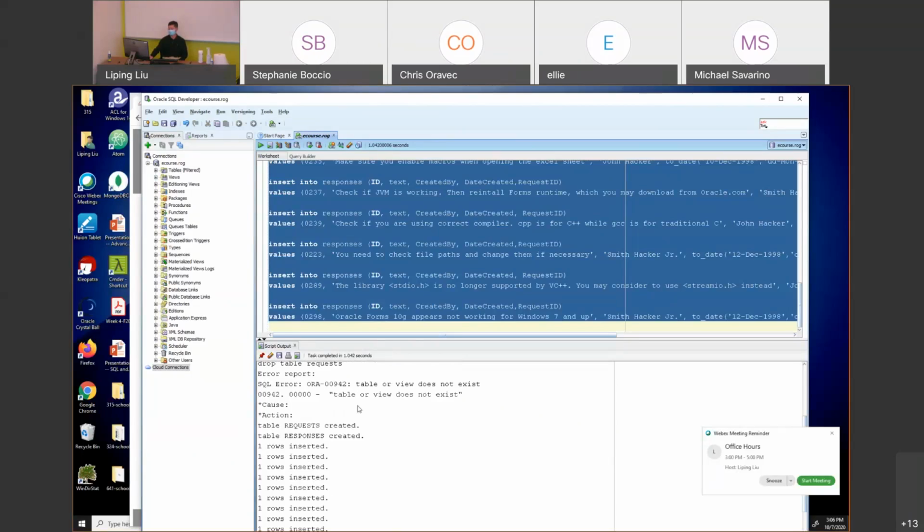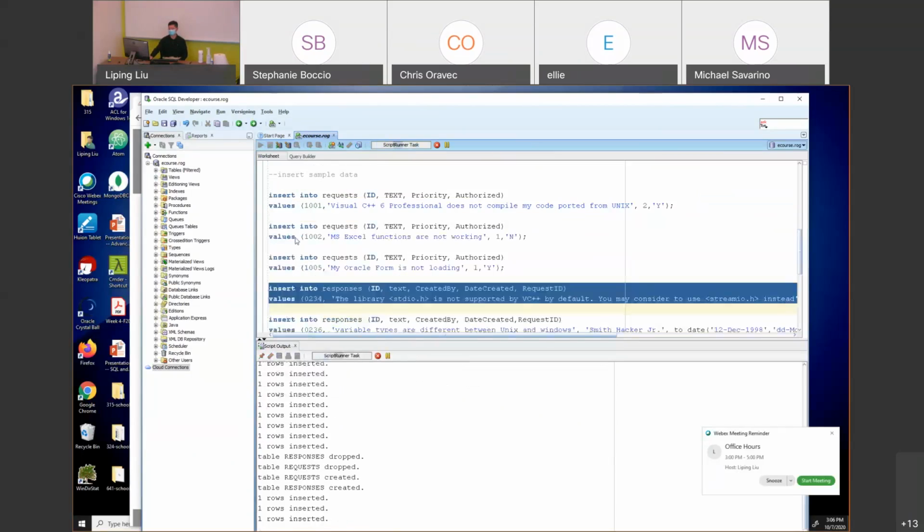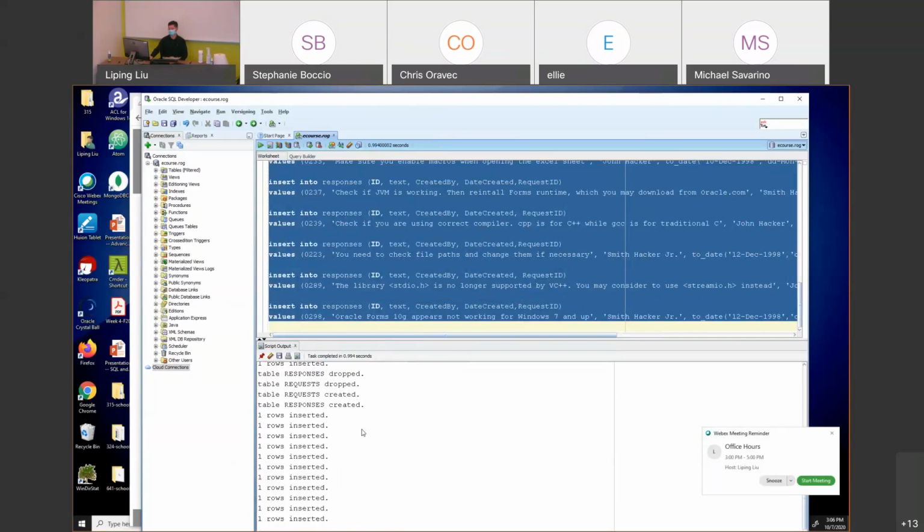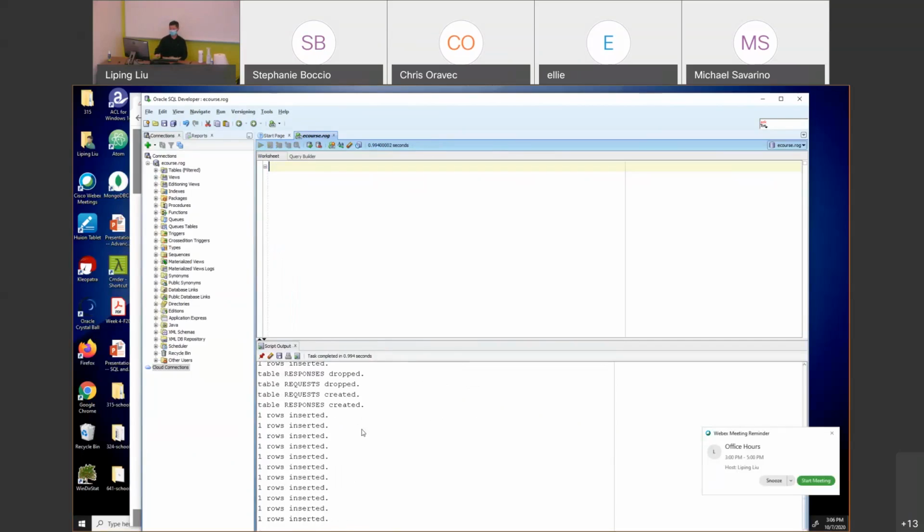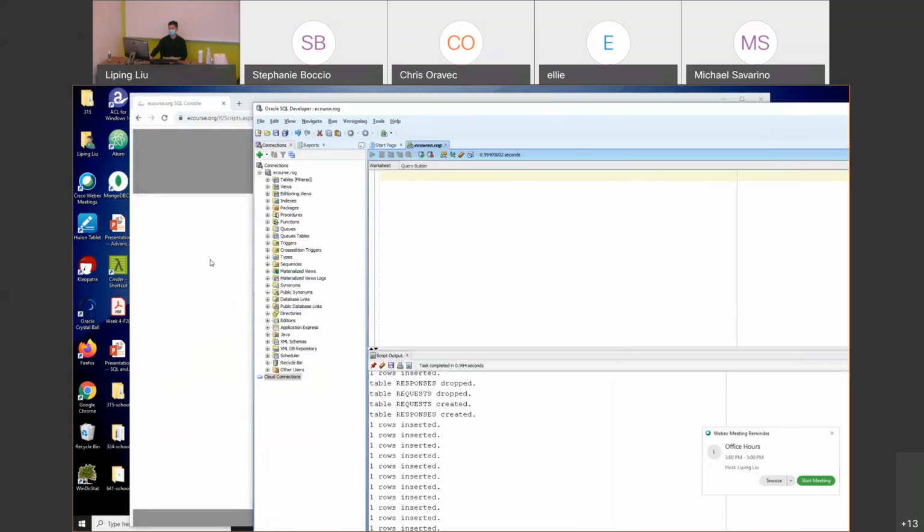And then if you see some other things, like the table or view does not exist, that's fine because you do not have those tables yet. If you run them again, then you should have no errors this time. Get that? Okay. Finish that, and I'm going to ask you to create more of the sample tables. Are you done with that? Anybody has questions, problems?